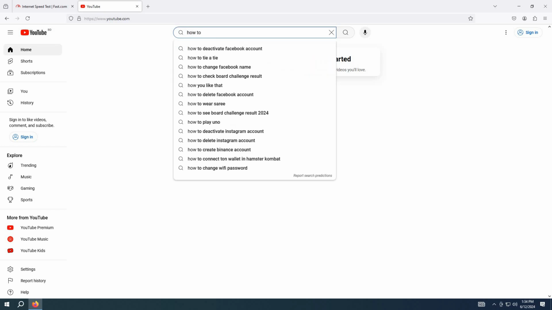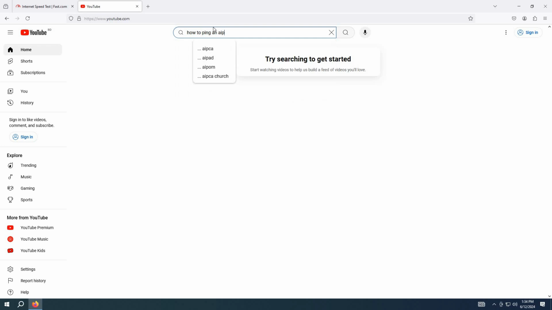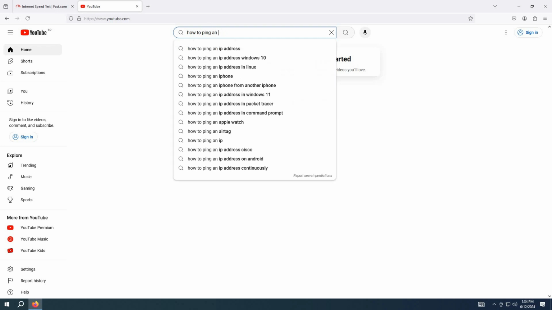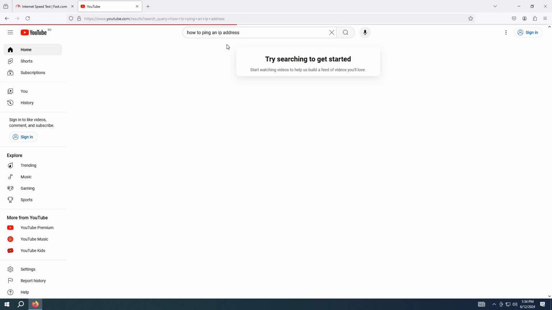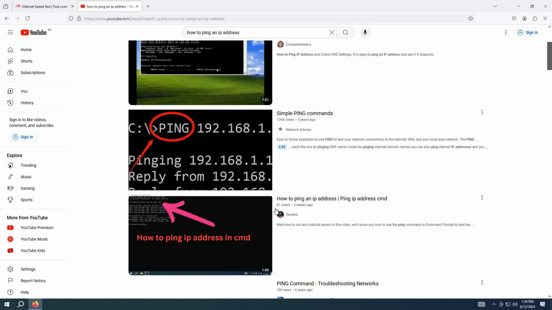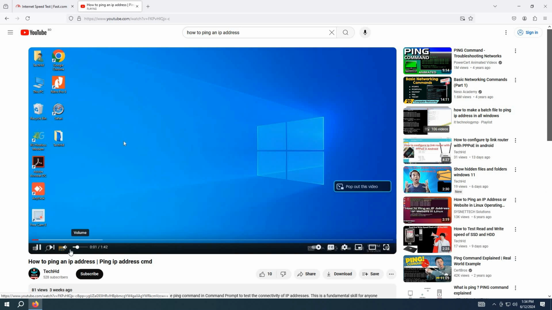Now we can type any video. So let's type how to ping an IP address and press enter. So as you can see, the internet is connected perfectly and the videos are playing very smoothly.